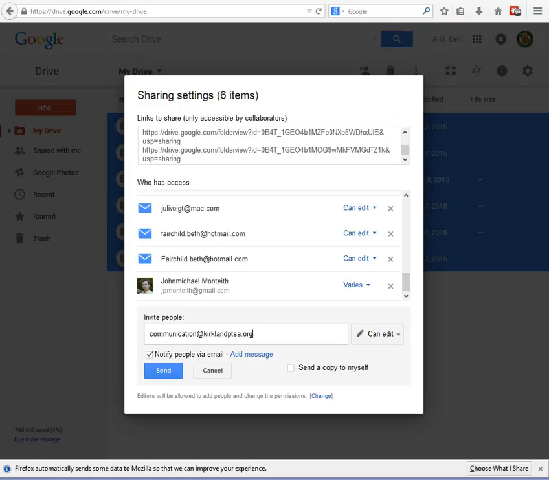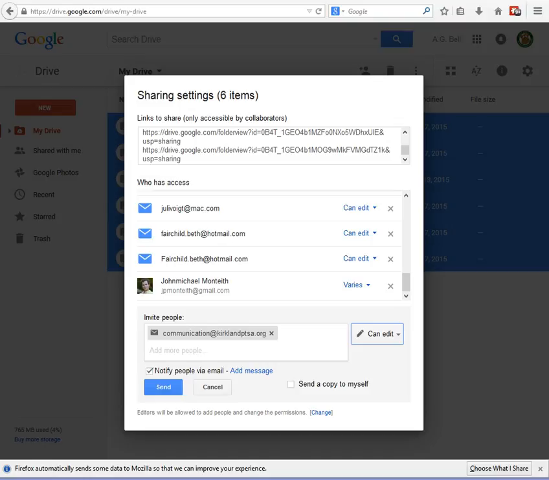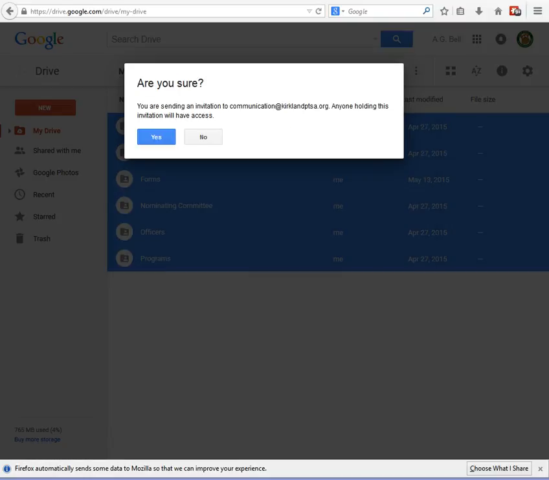And I'm just giving an example one in here, and you can say whether they have edit or view rights and whether they get a notification. It's good to notify them, and click send.